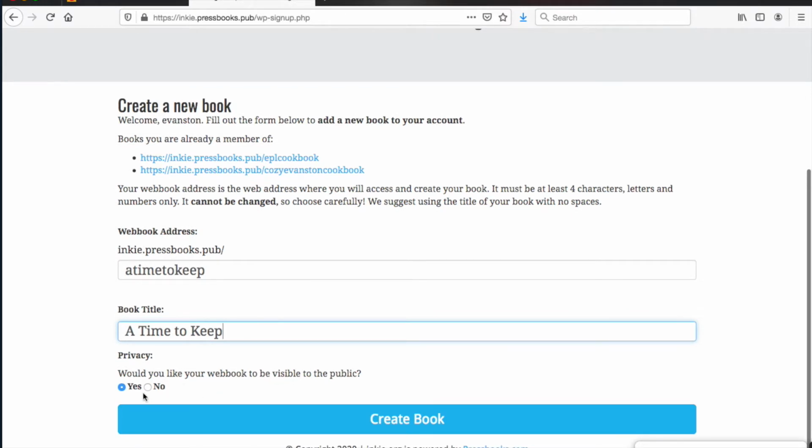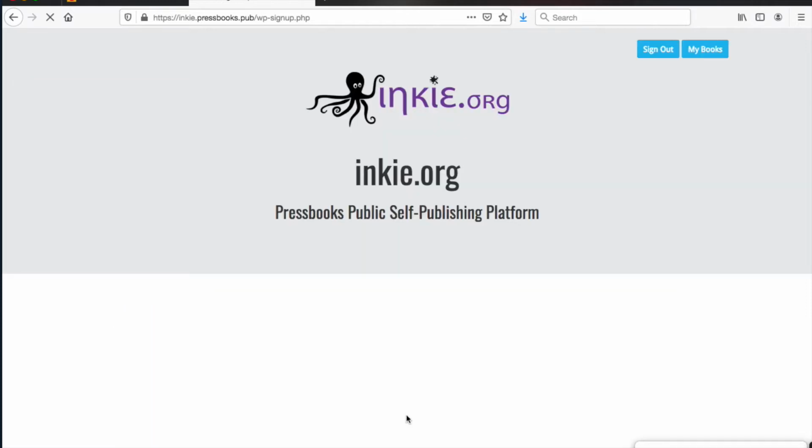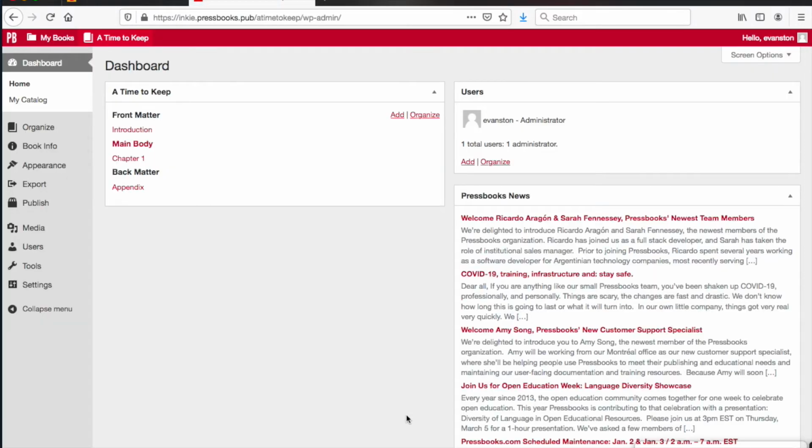If you don't want anyone to be looking at your book while you're working on it, click No for the privacy option. Then you just create your book. Now it's going to bring you to a blank book. And you have two options here. Either you can import a book that you've already written, or you could write the book right here on this site. It's going to bring you to this dashboard.